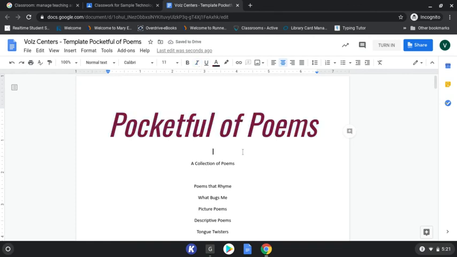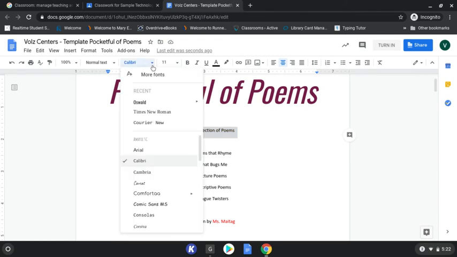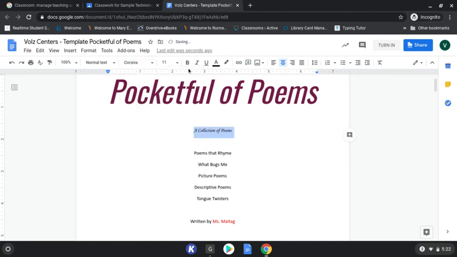And now I'm going to move down and look at "A Collection of Poems." So we're going to do the same thing, but a collection of poems is actually a subtitle. So we don't want this one to be quite as big as Pocketful of Poems. We want it to be pretty big, but not quite as big. So we're going to do the same thing where we triple click to highlight. We're going to pick a font and a size and a color. So I'm going to pick a different font because I want this to stand out a little bit too. So maybe I'm going to pick this kind of cursive and I'm going to make it pretty big.